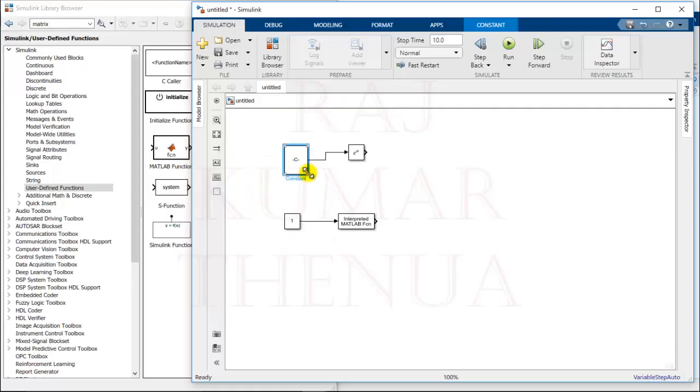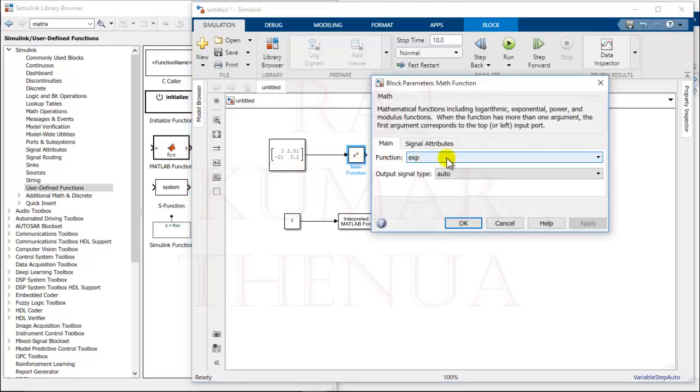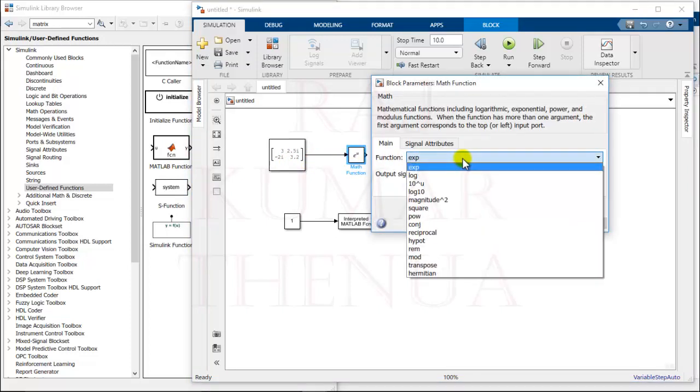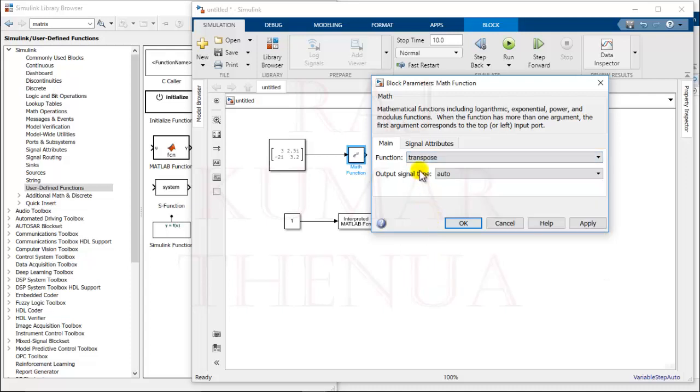So you can resize this just to check the data, what data we have written inside it. Okay, now you have to perform the transpose operation. By double clicking on this block you can check what options are available. Here we can perform log10, 10 to the power something, magnitude squared, square, power, conjugate, reciprocal, a lot of options are here, right? So we are required to perform the transpose, so I can choose transpose.